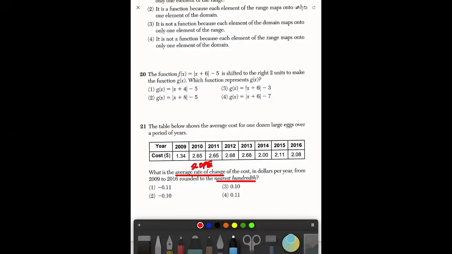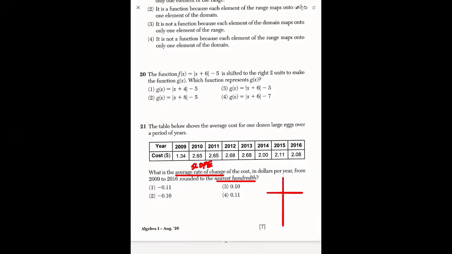Now what I'm going to do is use a tool that we use when we do linear regressions, because basically the linear regression will calculate the slope and the y-intercept. So if we use that same feature, all we need to focus on is the slope. I'm going to go to the spreadsheet and enter this. But in this case, I only entered two numbers, 2009 and 2016. In 2009, it was $1.34 for a dozen eggs, and in 2016, it was $2.08.